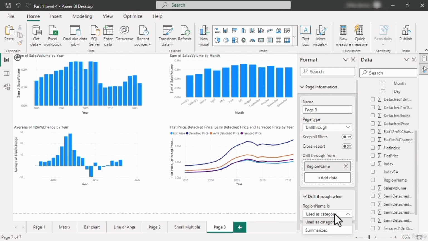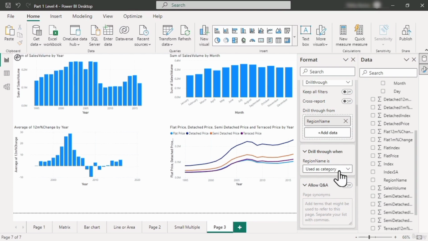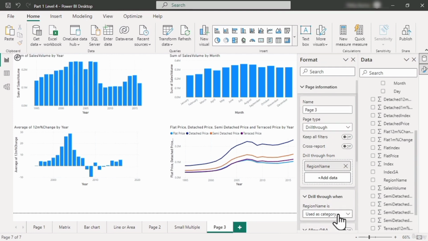Now, I've not actually yet come across any actual use situation when you should use summarized. It seems to be the case you always use it as used as category. And I've done quite a lot of searching to try and find an answer to that question. So always use the drill through as used as category. So all you need to do, therefore, to activate drill through is just drag the field that you are going to be filtering on into the drill through section.